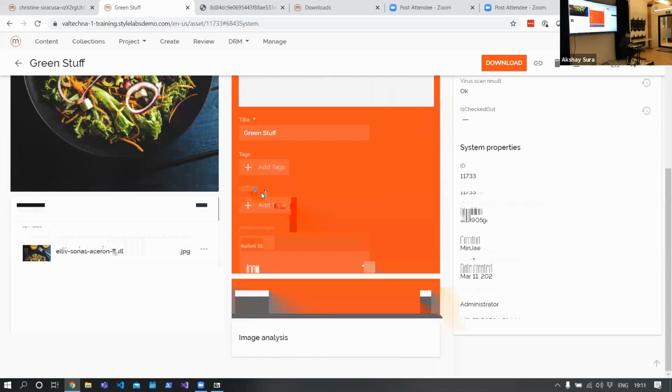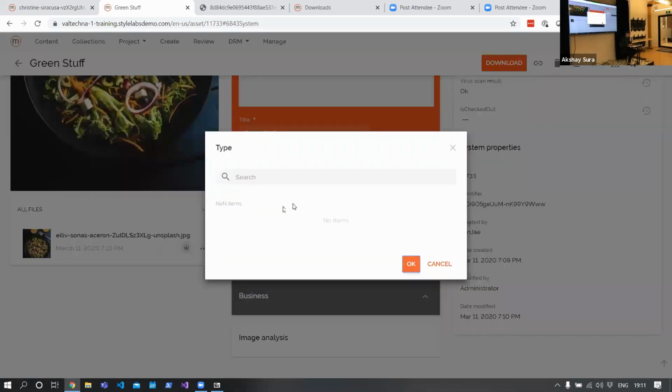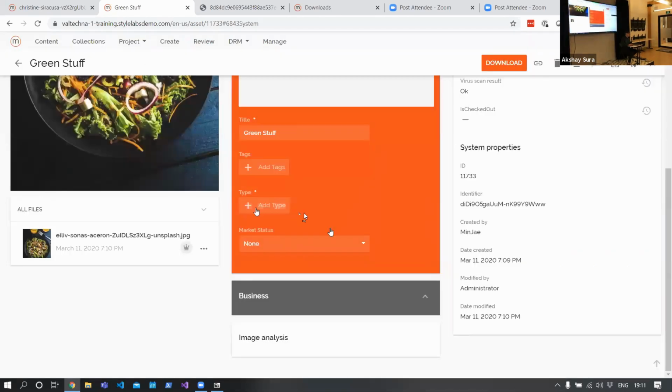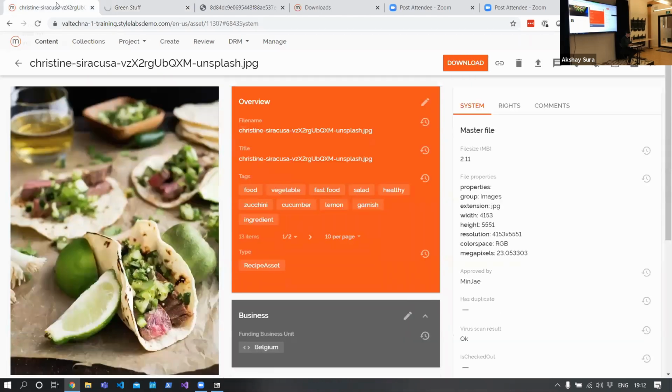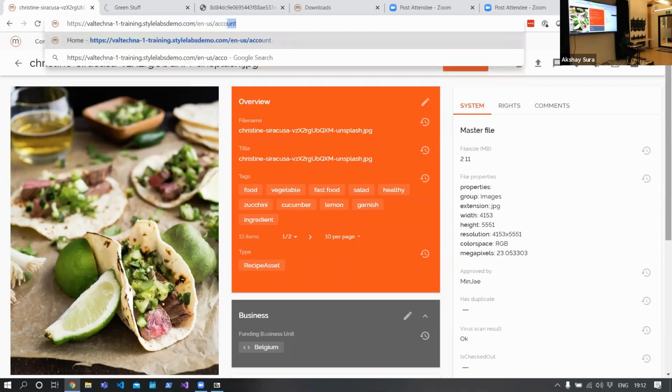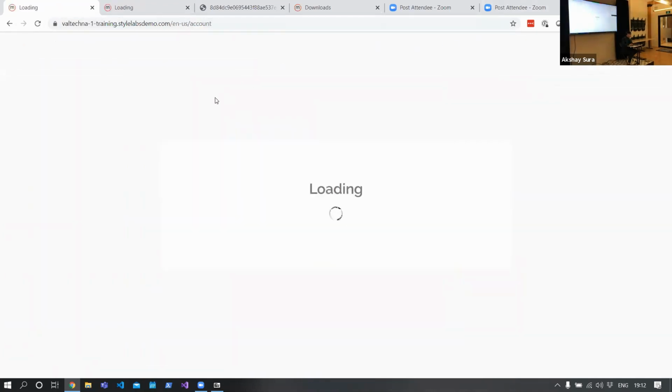You see how there's a star on the type. You can set it to... You can refresh. I might have to log in again. There's a timeout on login.